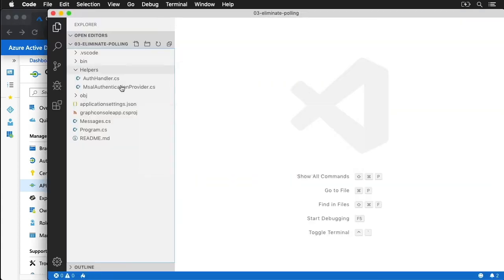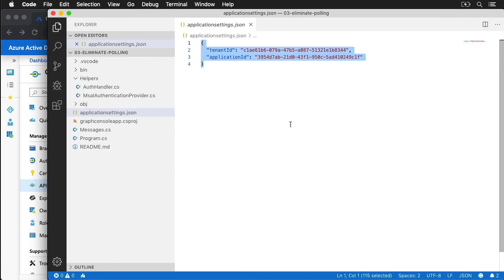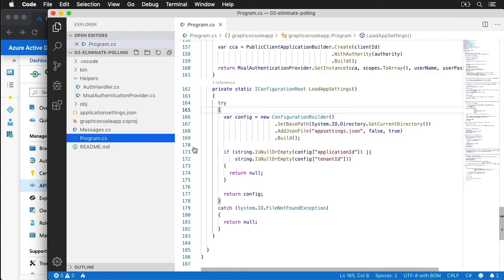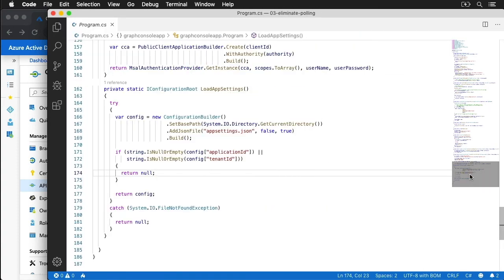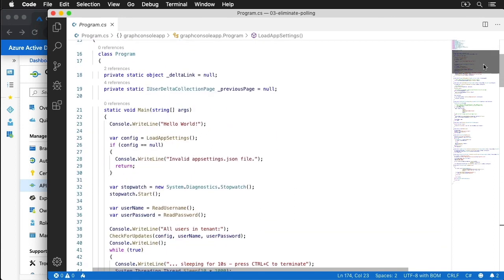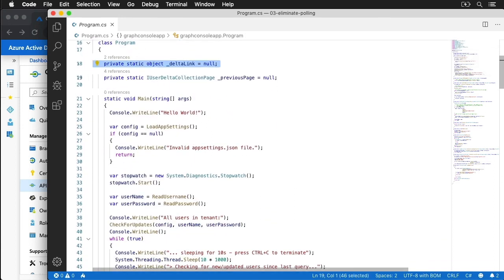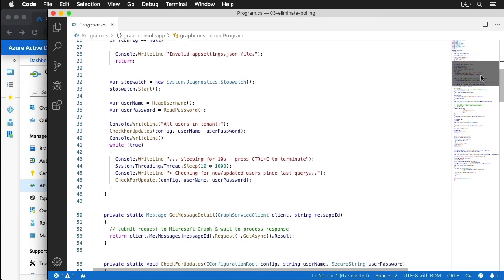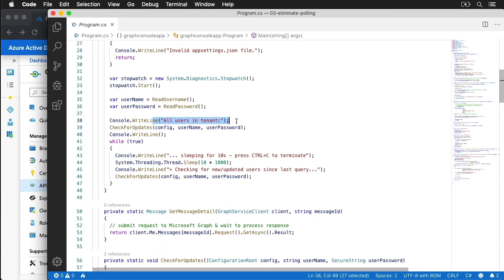Okay, so let's go take a look at the code for this. So what I've done is I've already gone ahead and I've updated the application to use the same credentials for this app. And now if I come down here to the program, let's look and see what this application is going to do. So notice that I have a global object that I've defined called Delta Link and a global object for the previous page. So what this does is it's going to come over here and it's going to grab all the users in the tenant. So I'm going to run check for updates the very first time. And then once that runs the first time, this check for updates is going to go write out all the users.